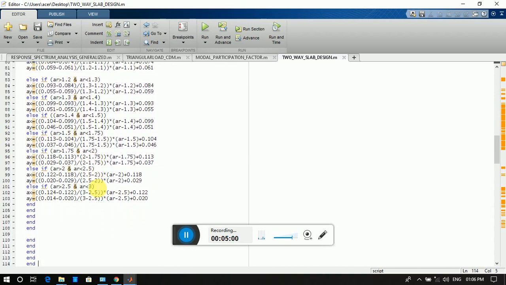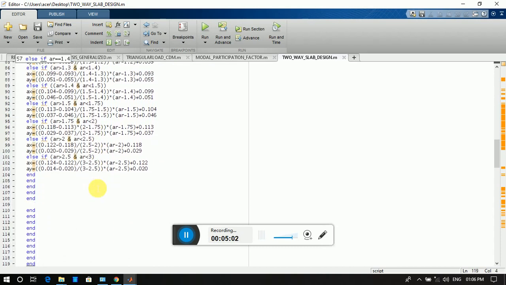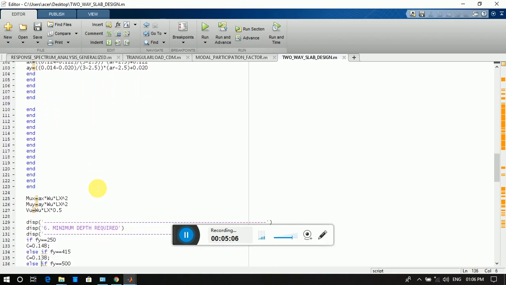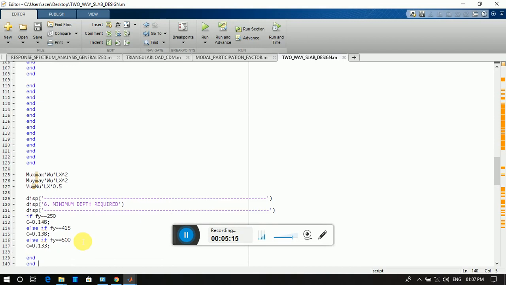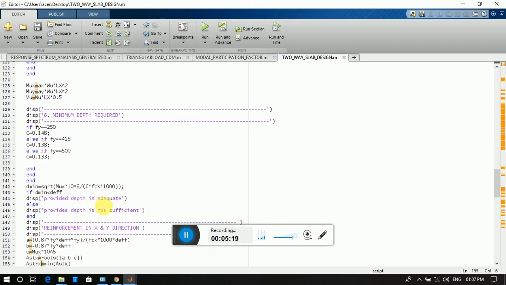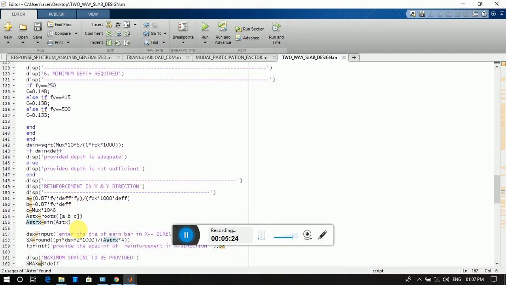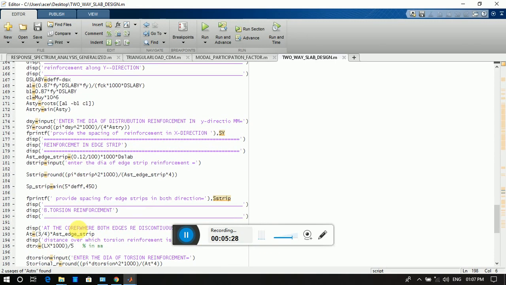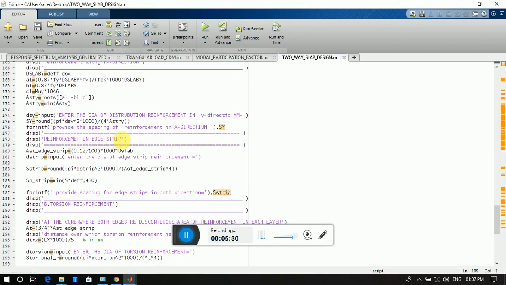Okay, from Table 27 in IS 456:2000. Then finally you will calculate Mux, that is the ultimate moment in X direction, and similarly in Y direction. Then we have to check whether the minimum depth required is sufficient or not. You can see here whether the depth provided is adequate or not sufficient, and similarly the reinforcement in X direction and Y direction, spacing and edge strip, reinforcement in edge strip and torsion reinforcement.